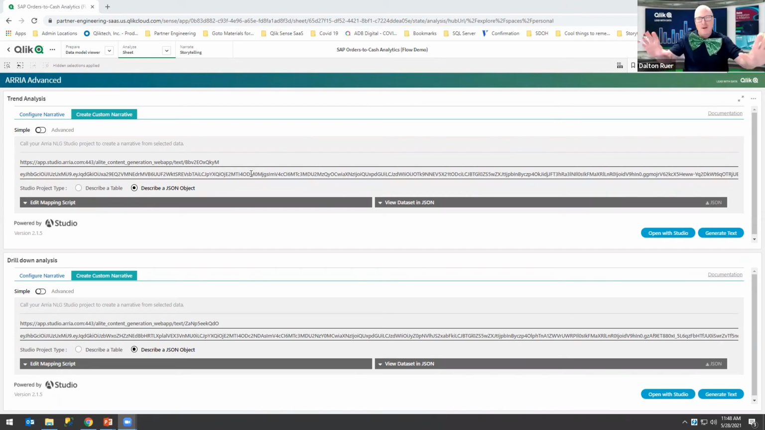And I want to make sure I don't mess this up. Do I just now press generate text for each of these, like I would if I had just picked dimensions and measures for the out of the box version? Yeah, please go for it, Dalton.